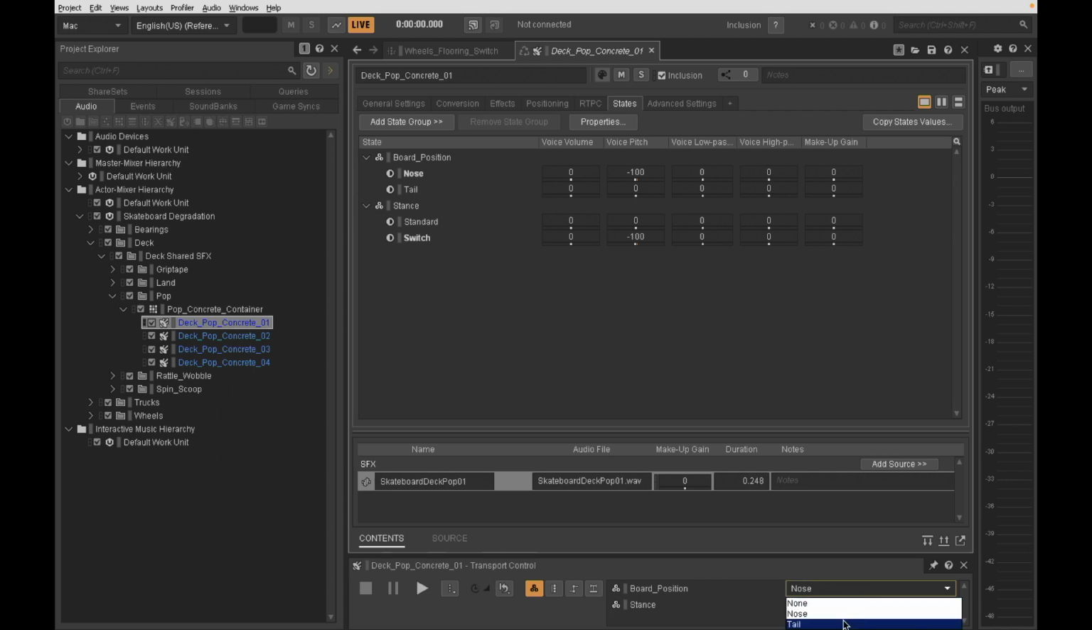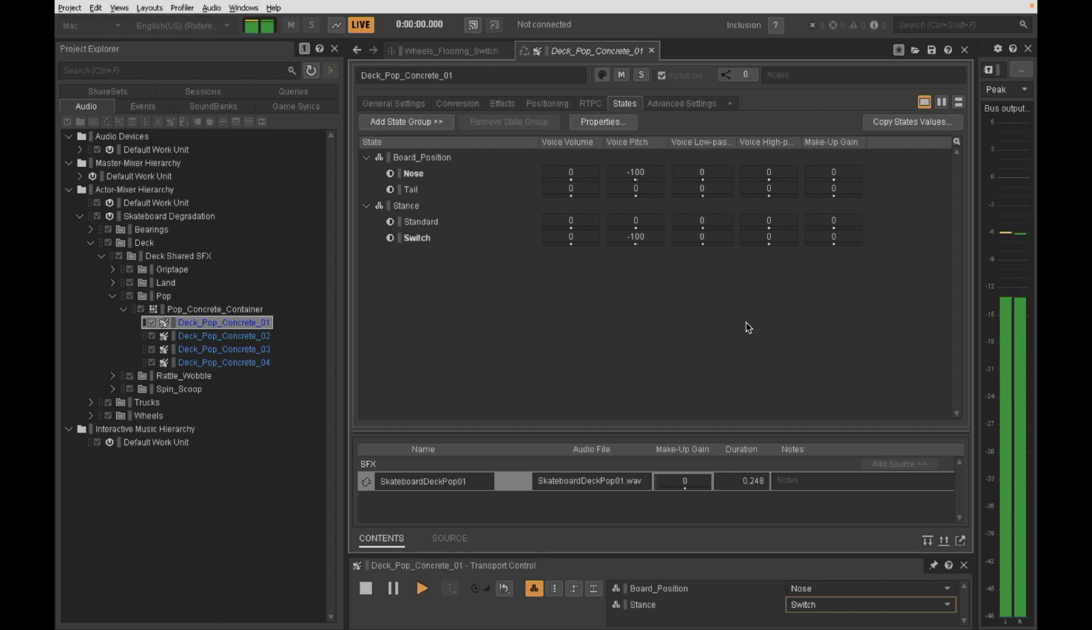So let's just put this to standard. So you're on your tail and you're in standard stance, and we're going to hear that as you'd expect. If we go to nose and switch, the most severe, I guess, of what could happen here, you can hear that, but it's not ridiculously severe that it's completely stretching out the sound either. So it's just a test.